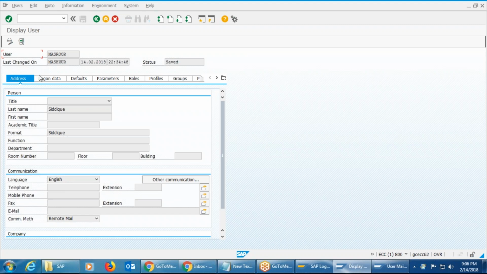So you have only display mode. Who created this user ID? What time was it created? This second. Okay, what are the logon data, what is the last name? Only display mode. If you try to change anything, is it possible? No, you cannot do any changes here because it's a display mode.